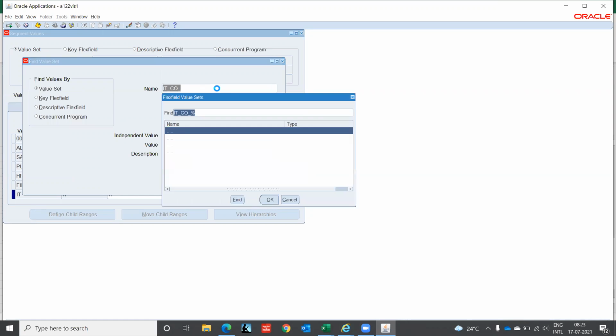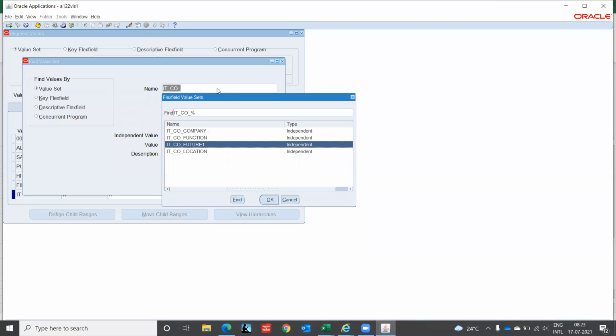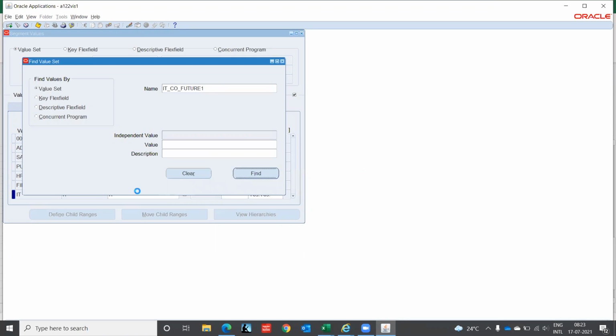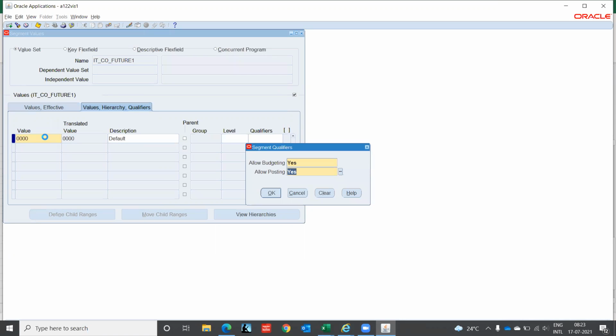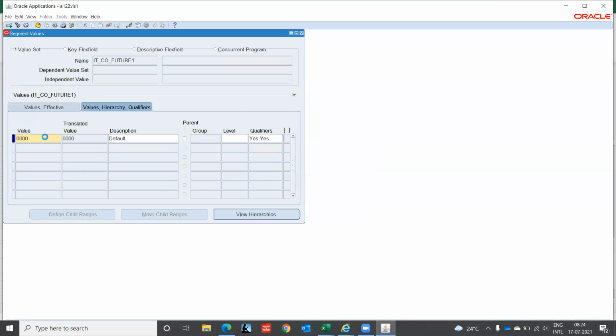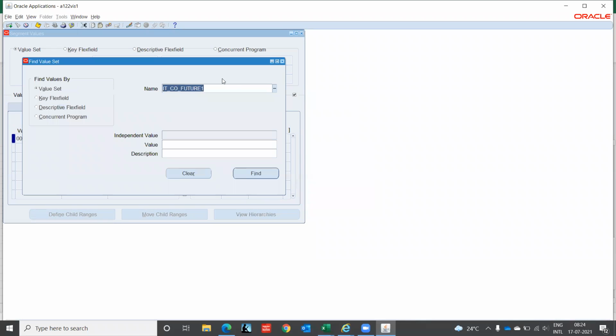Now next will be the future one. Future one, you have to define some default value, though you are not using anything. Default. We will see how to use the future segment when, suppose tomorrow, some changes you want. Click OK. Yes. We saved it.